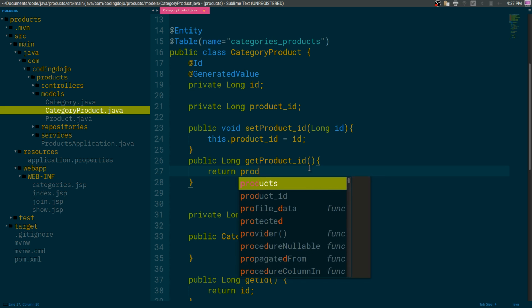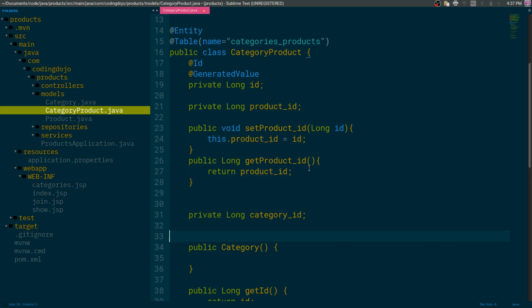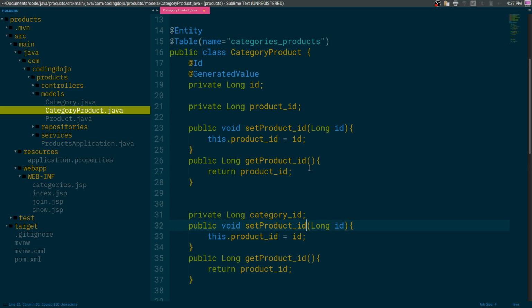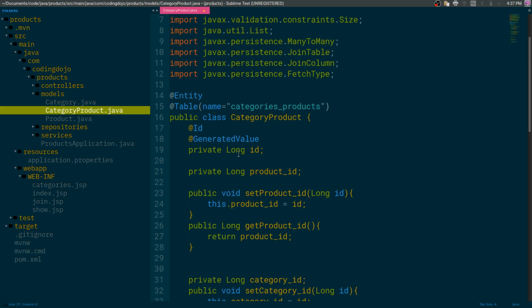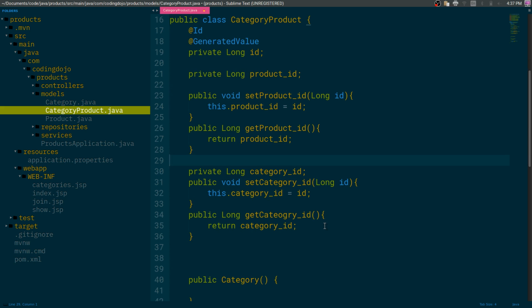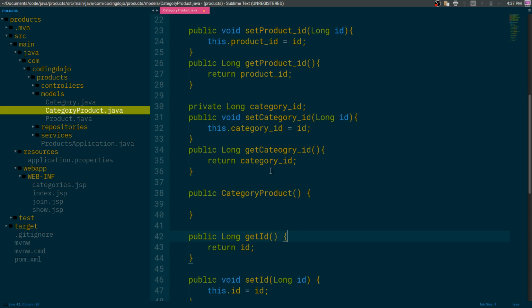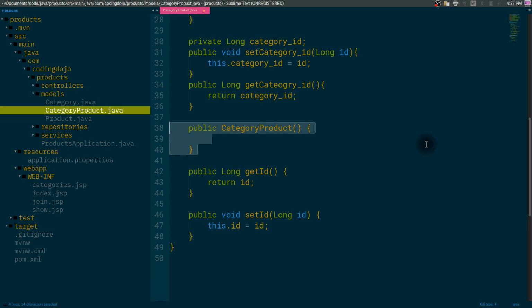So this gives us back a product ID, okay? And then it's the same thing for category ID. Why don't I just copy it? Need to change this to setCategory. This would be getCategory. Okay, after all of that, this should work now. So in our constructor, we're going to change this to say CategoryProduct, because it's going to break if I don't, because it doesn't know that it's a constructor. So now it knows that. All right, so that's all this model will represent. It's just three IDs. That's all it is.